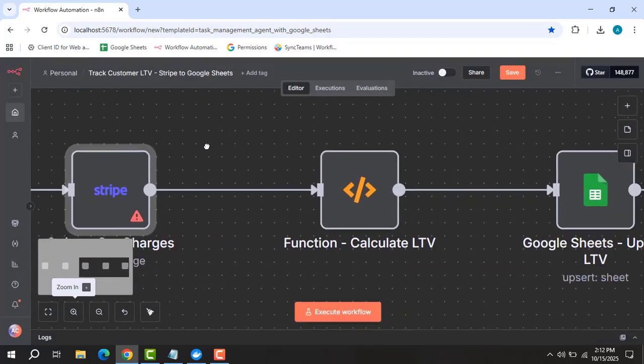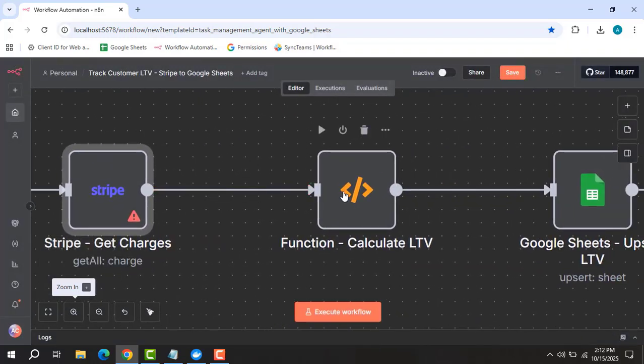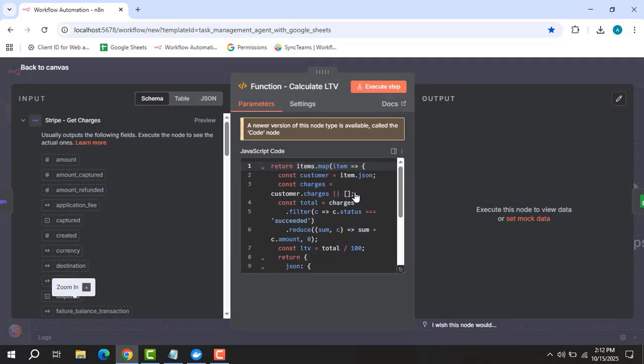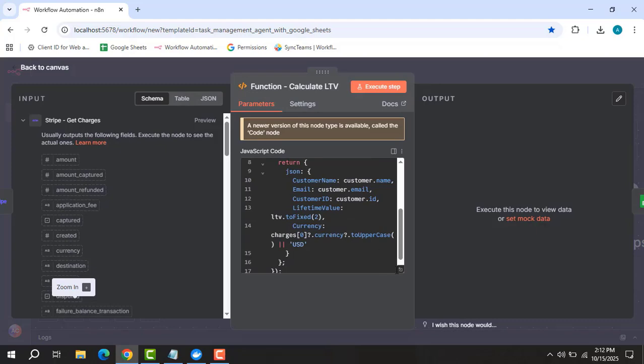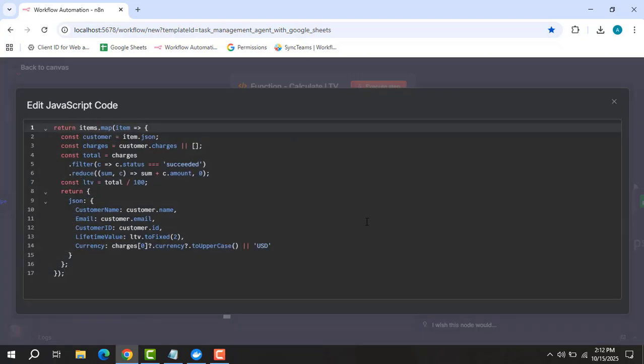After that, you'll have a function to calculate LTV. How do you turn transaction data into insights? By summing up every successful charge, that's your true customer LTV. Let's open this. The output, as you can see, will be the customer name, the email, the customer ID, the lifetime value, and the currency.